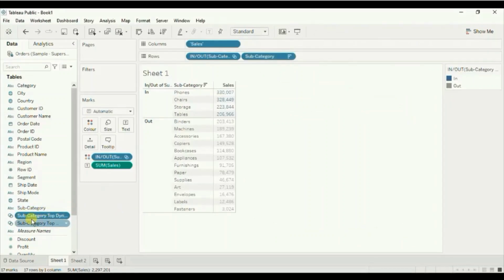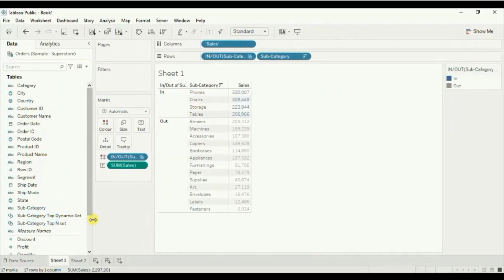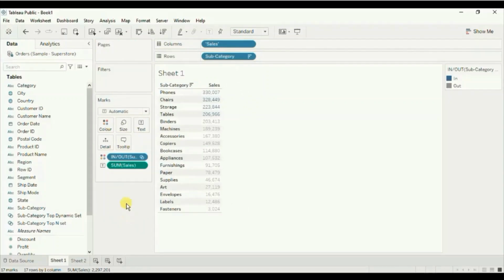Now drag this new set that we have created to color. You will see that we are getting the same results. These are the top 4 subcategories that we were getting previously when we were using this static set, this one. The advantage of using this dynamic set is that the set will update automatically if the data changes in the future. Let's remove this previously created subcategory set.